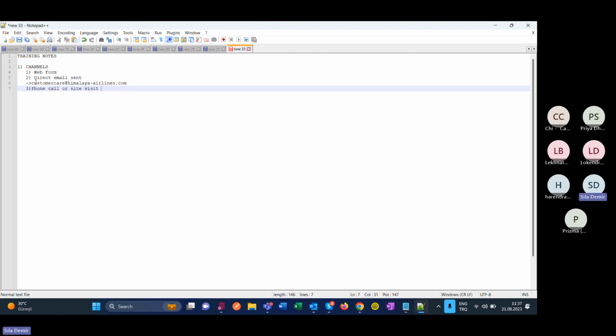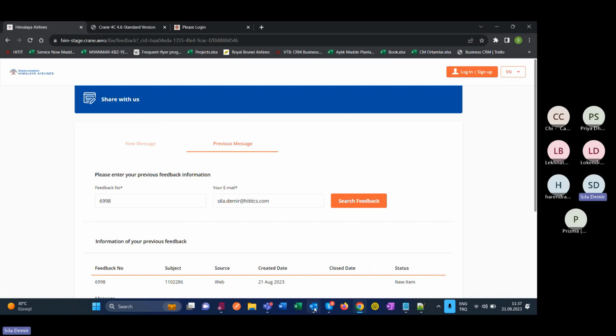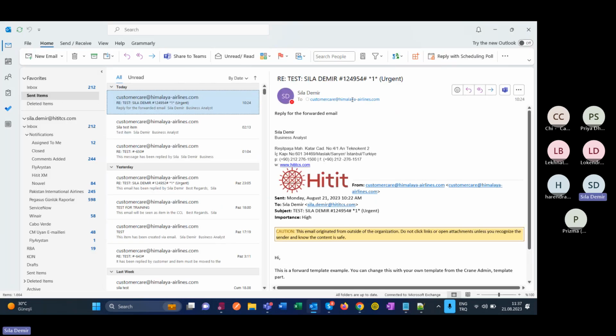The second part is the direct email. This is another way of communicating to CCL. I will send a direct email to this address, and after waiting maybe three or four minutes, I will receive an item on the CCL site. Now I am going to write an email to this email address. Let me copy it.